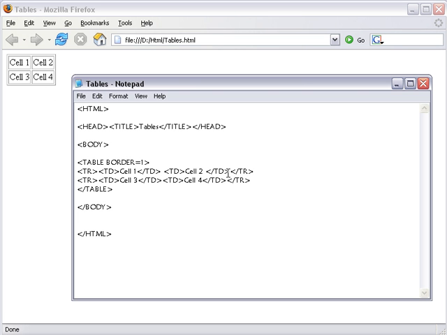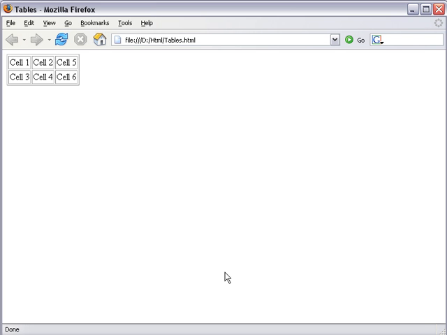I'm going to create another cell here. So what we're going to do is we're going to go TD and close TD, and I'm going to call this cell 5. And then on this row below I'm going to do the same thing and create another TD. Oops, I forgot to close that one off, and call this one cell 6. So save and refresh. You see we have 6 cells.